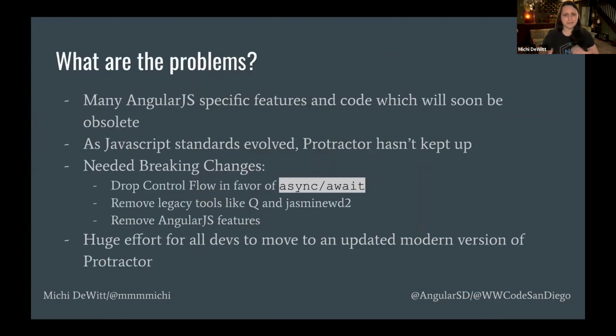All right, so what are the problems? Why are they talking about doing this? So first, as I mentioned, Protractor was originally written for AngularJS. So it still has a lot of AngularJS specific features and code in its code base, which are soon to be obsolete because AngularJS has also reached an end of life, though it is supported by non-Angular people, third-party teams. The other thing is that, again, Protractor was originally written in 2013, and when it was written, there were no WebDriver API standards. So as the standards evolved, as we got those WebDriver API standards, Protractor wasn't always able to keep up with those changes.